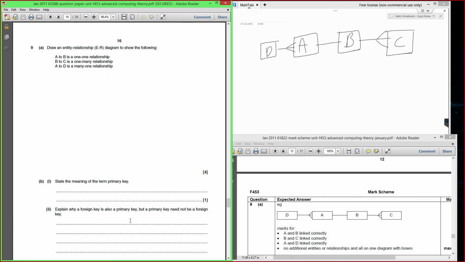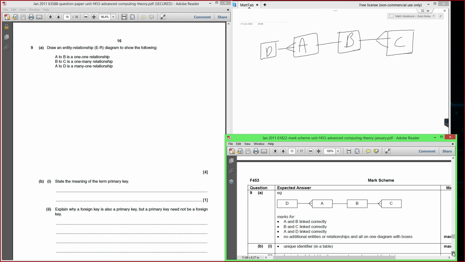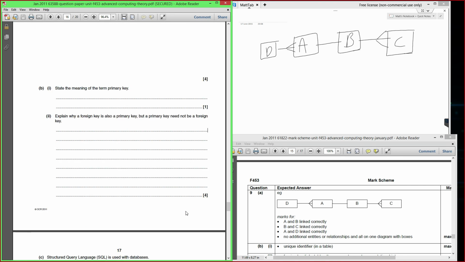State the meaning of the term primary key. Oh, I know this. Go on then. Unique identifier. Yes, and you didn't cheat, did you? Hopefully not. There you go. And you could have said in a table, but that's not needed.